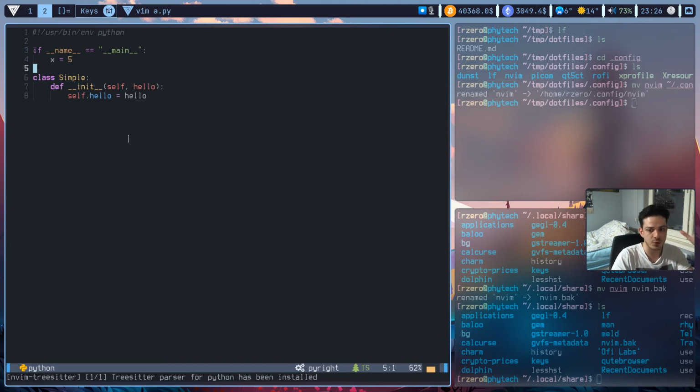So if you want enhanced color highlighting and for your code to look good, just install the language server protocol for whichever programming language you use, as well as the treesitter parser. So actually this is just it.